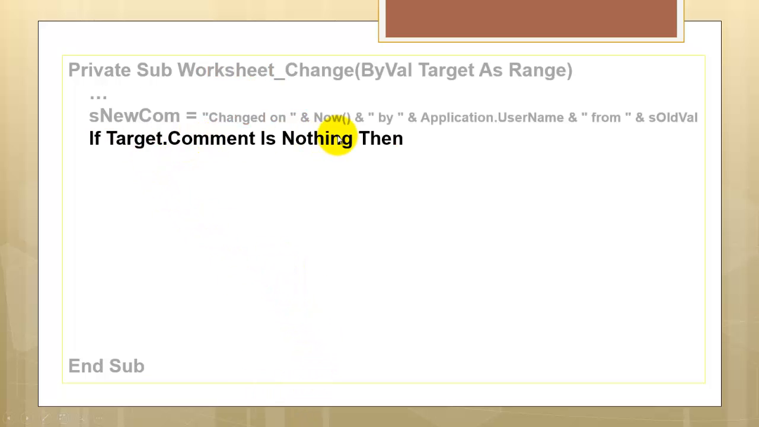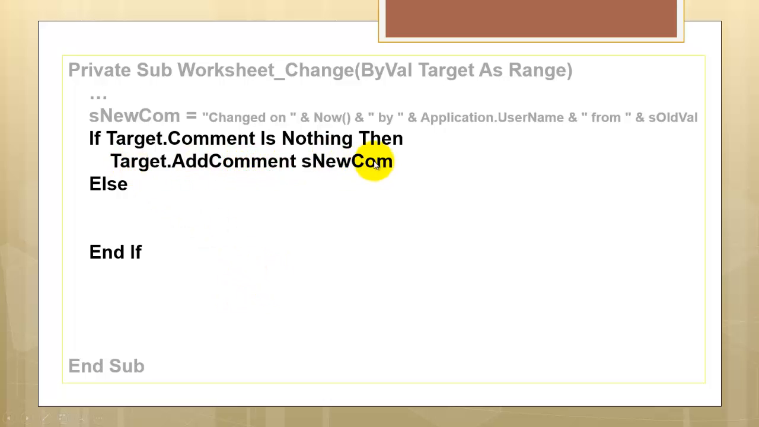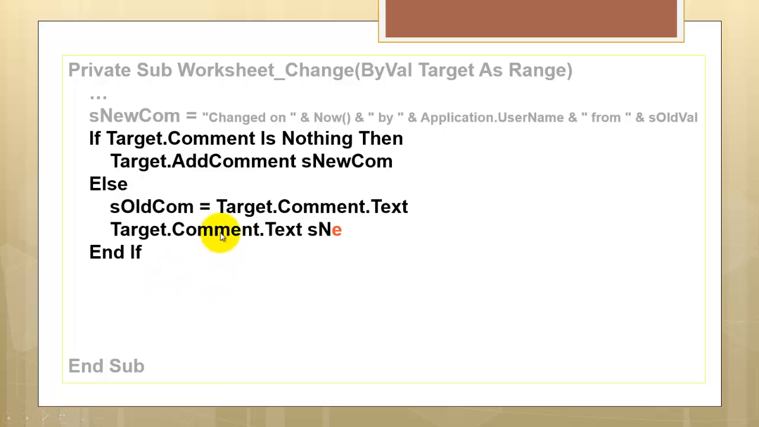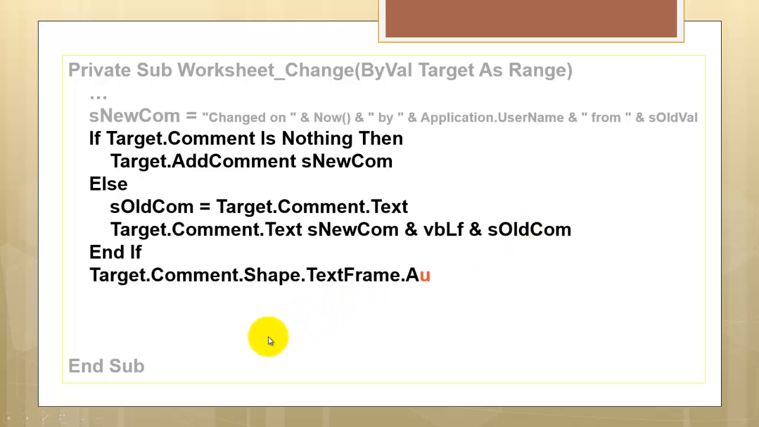If the target comment is nothing, if there is no comment yet, then we are going to create a comment. Otherwise, we're going to expand the comment. Target, add a comment, as new comment, changed on, etc. Else, I have to first find out what the old comment was by going to the comment text property, and then change that text property to the new comment followed on a new line with a line feed followed by the old comment. So I keep expanding my comment.